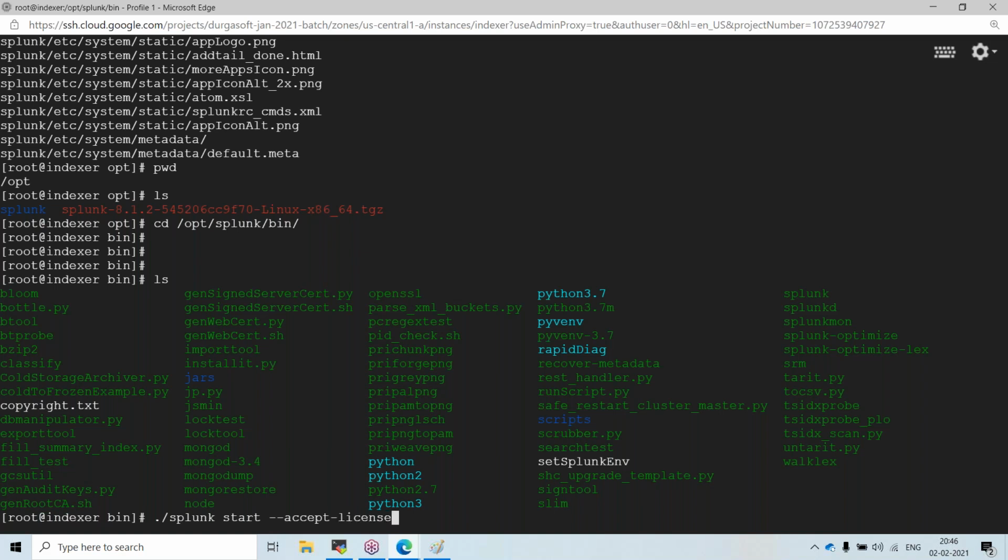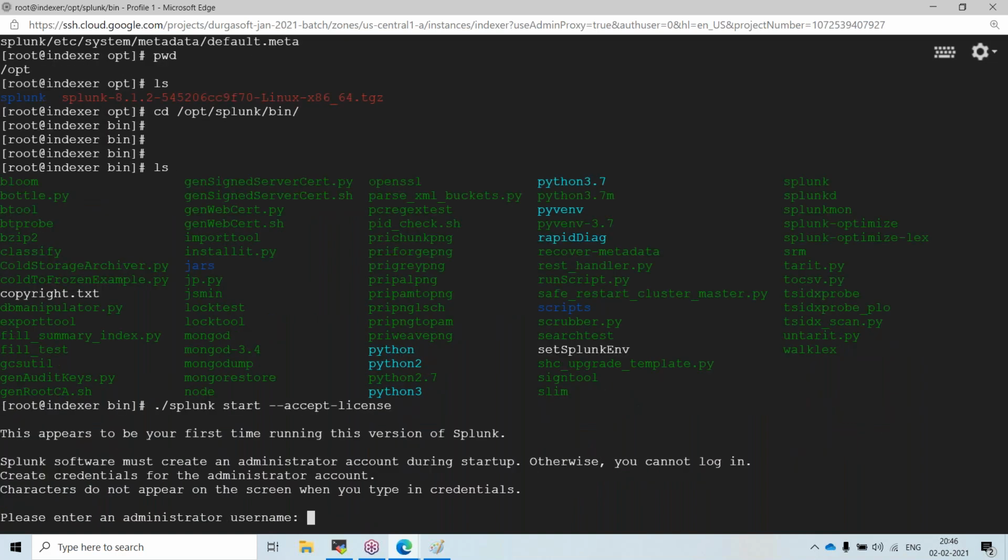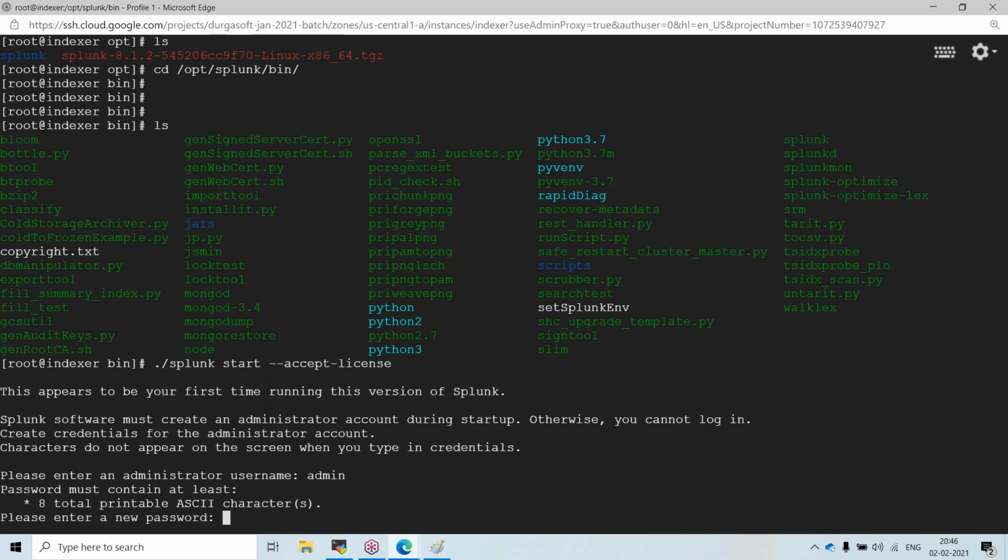Then it will automatically accept the license, and you can use this Splunk for around 60 days. The validity of the license we have downloaded is 60 days. After that, you can destroy it and create it again with the same package. Now I have to give the administrative username for logging into the console. I am giving admin, and I am providing some password.